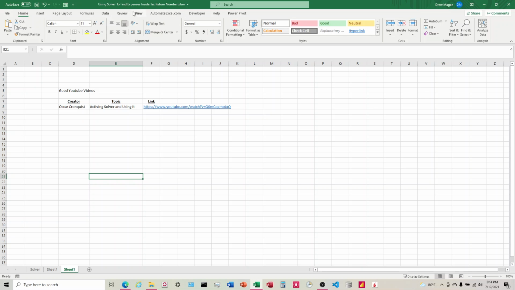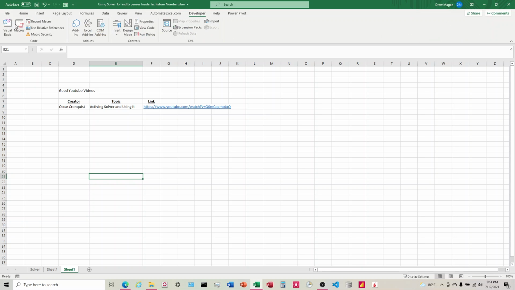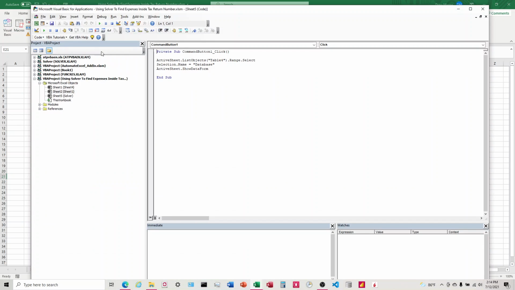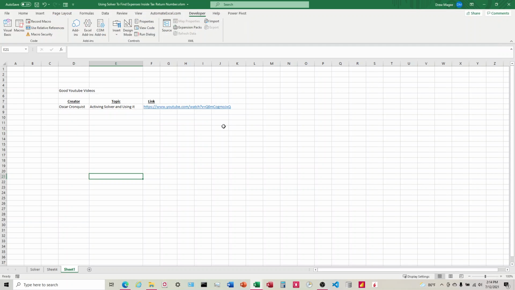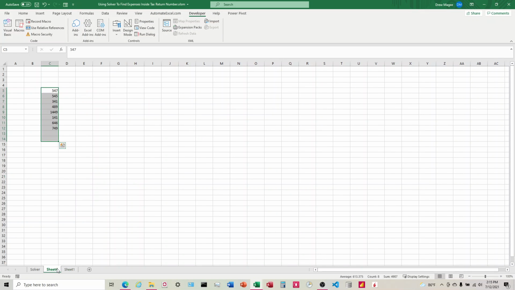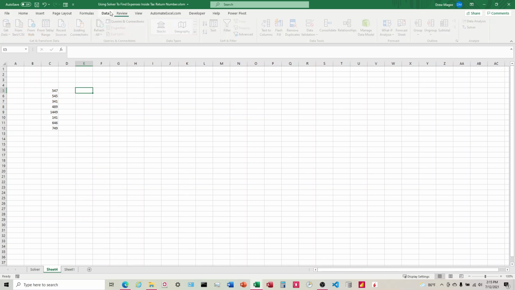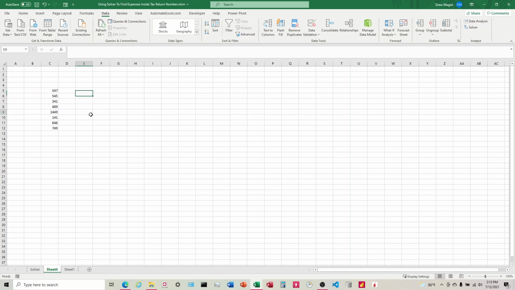We're also going to need to turn it on in VBA. So if you come over here to Developer, Visual Basic, and up here to Tools, References, there's a solver checkbox right there. It'll be somewhere down here. You've got to check that. Once you have those going, you'll have the solver button here on the Data tab.